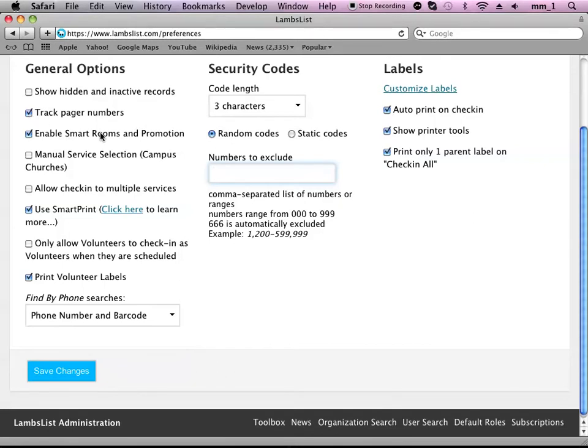The Enable Smart Rooms and Promotion option is going to allow the LambsList system to identify, based on a child's age or grade, what classroom they should be assigned to. If this option is turned off, all rooms will be available for every child, and the parents would simply need to choose which room the child would be going into. However, if this option is turned on, the child will probably be very limited in the options available, based again on age and grade, according to your setup in the rooms.